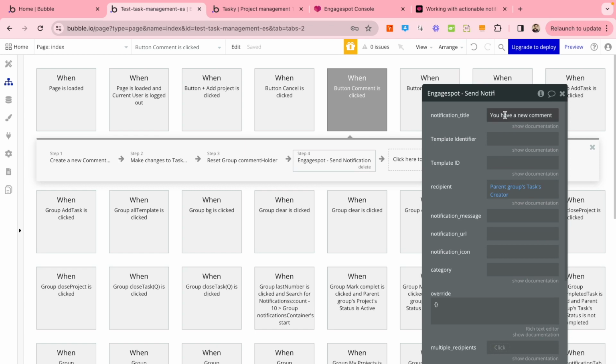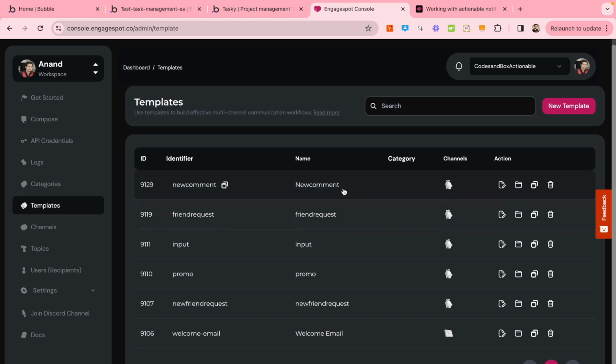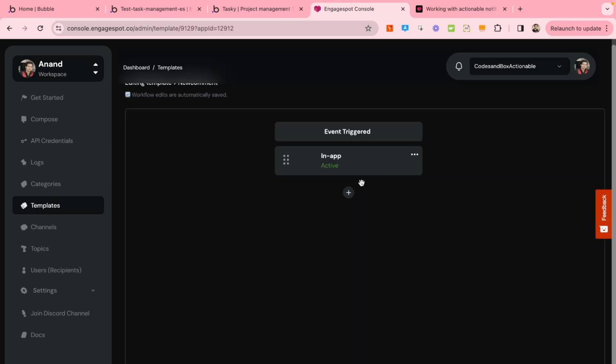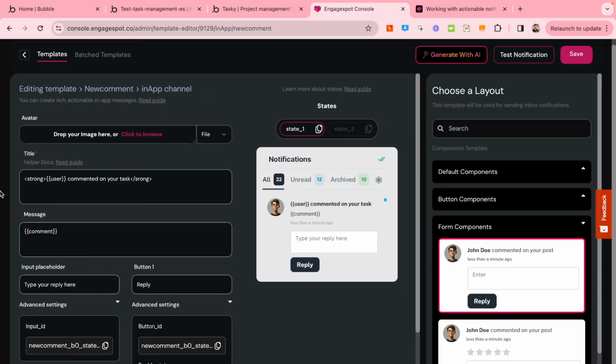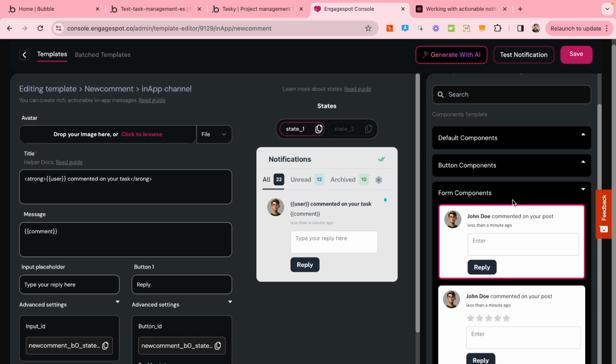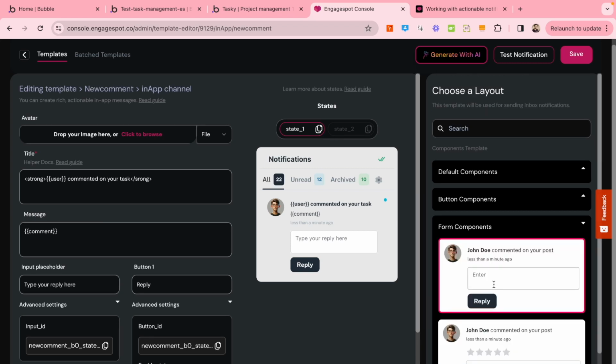Now we have to send a notification with an input field. For that, just go back to the Engagespot console, templates, and create a new template. Add the in-app channel here, and you should select the form component on the right side here. Click on the form component with the input field. Then you should type the content and use some placeholders like this.